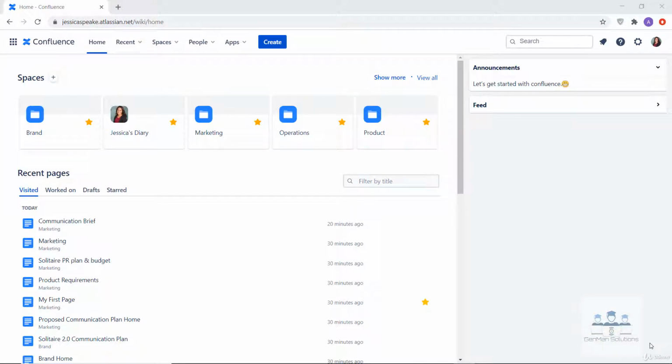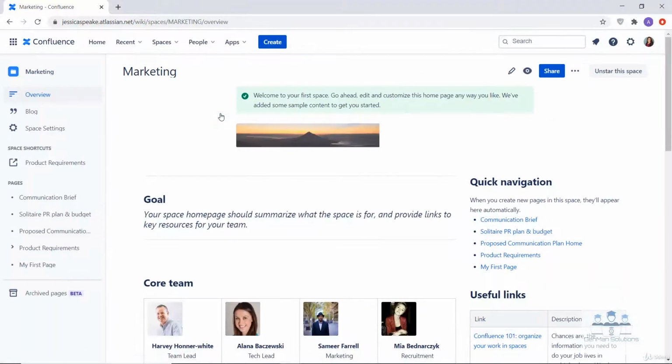In this lecture, we will go through an illustration where we will implement most of the editor features which we have learnt so far. In order to create a page, we will have to select a space under which we want to create that page. So let's select marketing space for now.